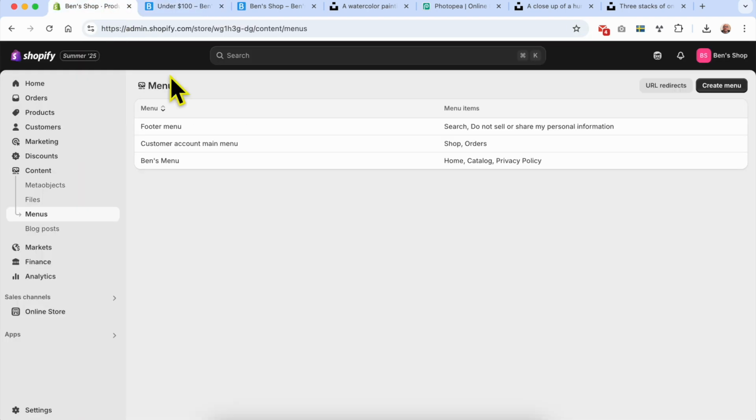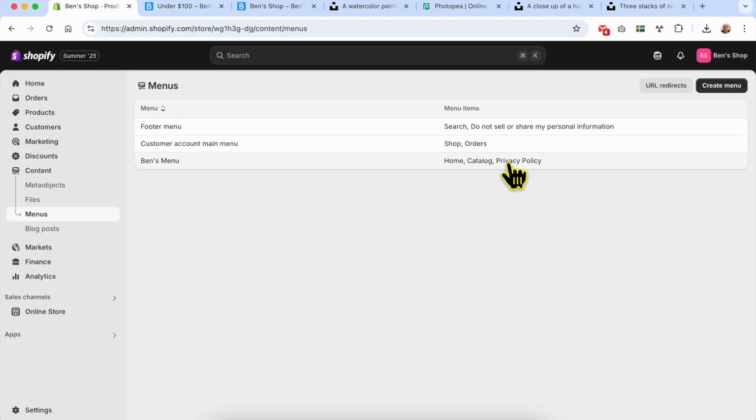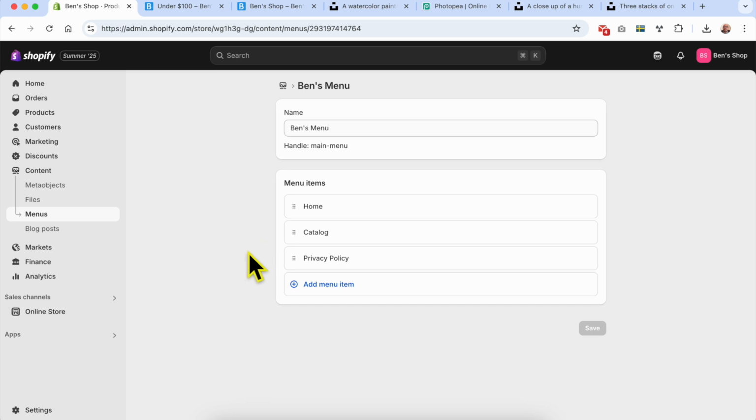If you have multiple menus and you don't know which one is this one, just look at the navigation menu. As you can see, it starts with home and ends with privacy policy. This is home and this is privacy policy. So I am using this latest menu.